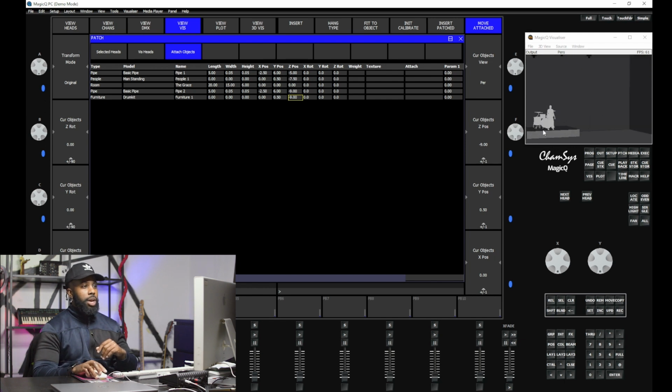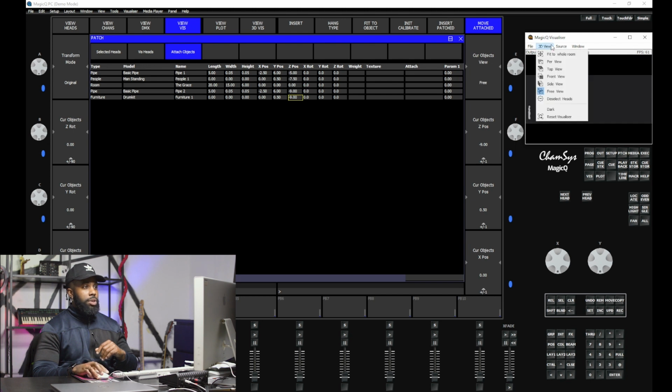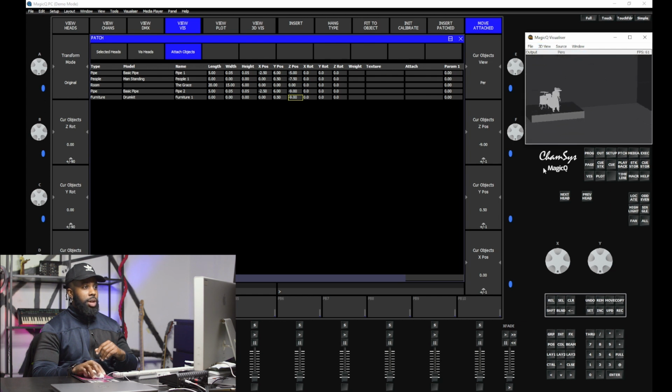And if I zoom in here now, or if I change my view and go to side view, and I can't see it from the side view, let's go back to the front and move around. I can see that the drum kit is now behind the person on stage.